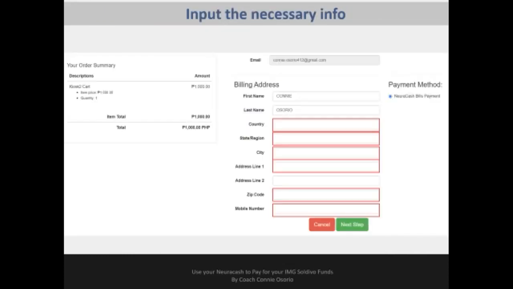Then after that, once we've selected Neuracash, you need to input the necessary information. All the boxes in red here are the required ones. And don't forget to tick or select this option button for Neuracash bills payment. And then once we're all okay, just click the next step button.